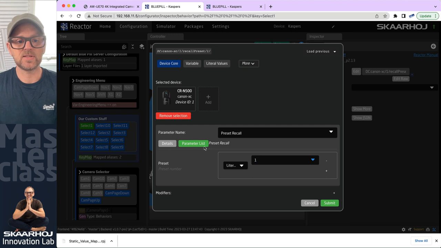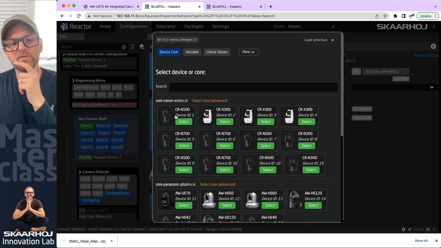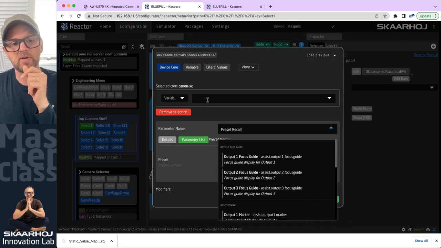And this is pretty much it. You can see the resulting IO reference up here. It is going for camera number one in this case, because that is the ID that I selected. But I think, maybe if I select here, select core advanced, let's try that and see what happens.